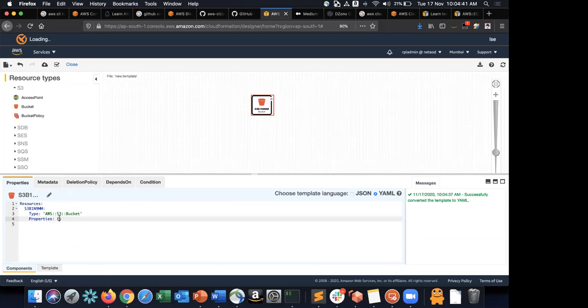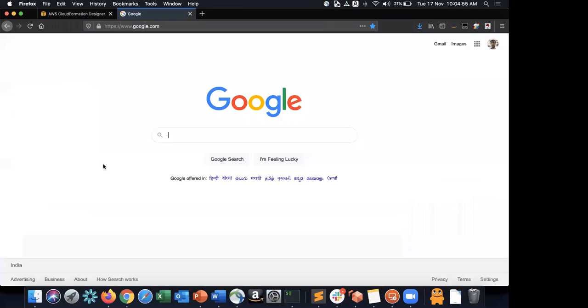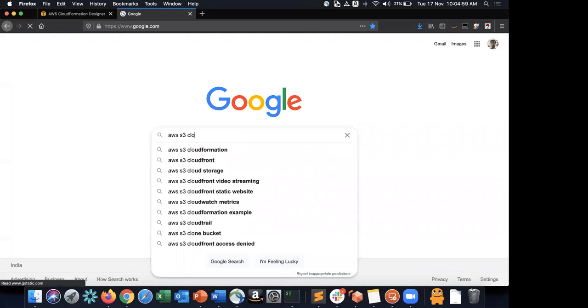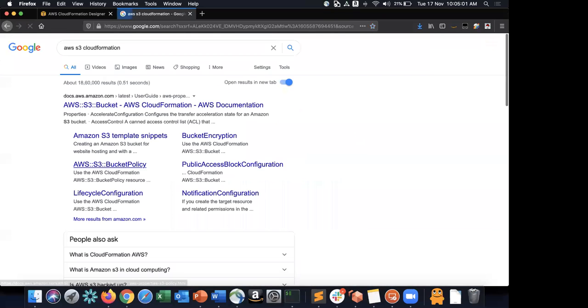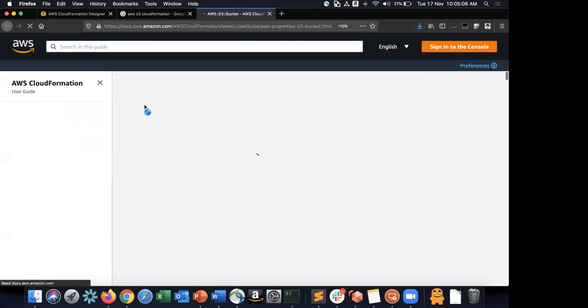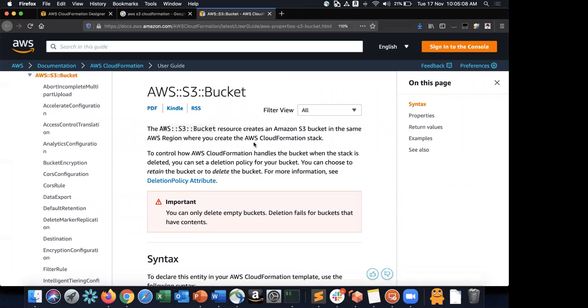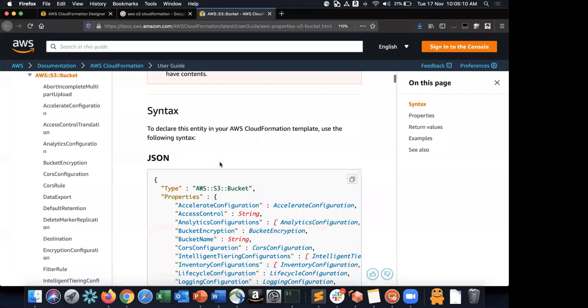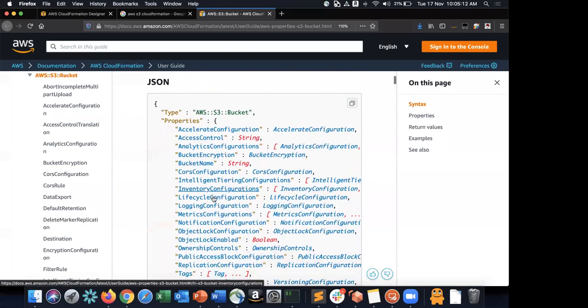Okay, so within properties, if you want to know the properties of S3 bucket, okay, let me just do one thing. Let me plug this out. Yeah, if you want to know the properties of S3 bucket, search for AWS S3 CloudFormation reference. So these are all the properties that it has.